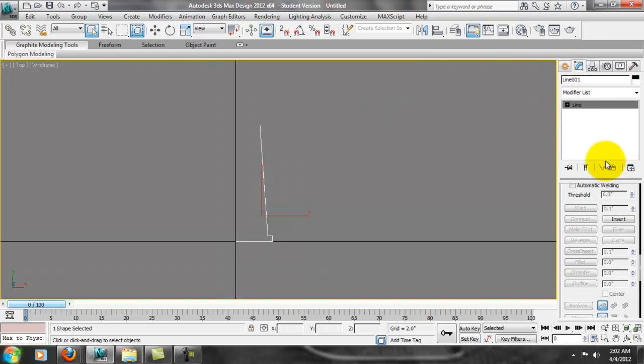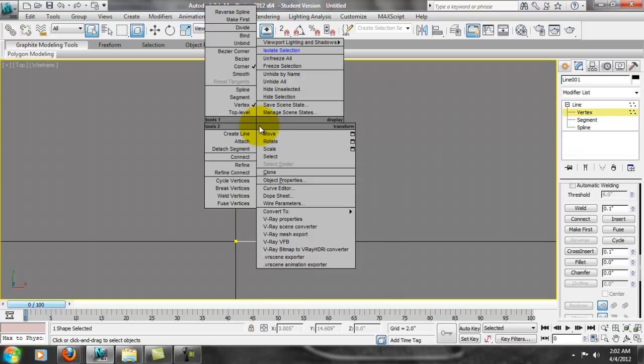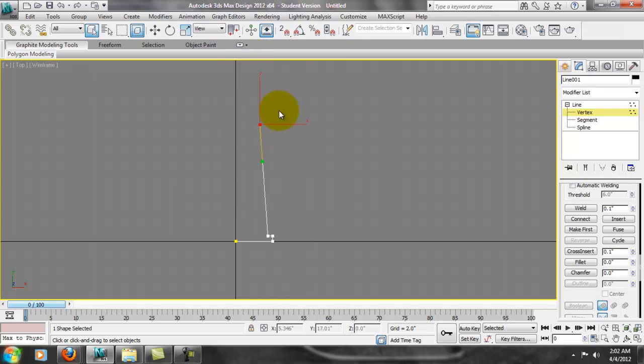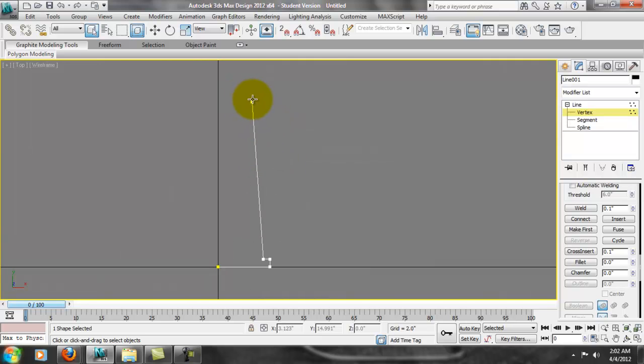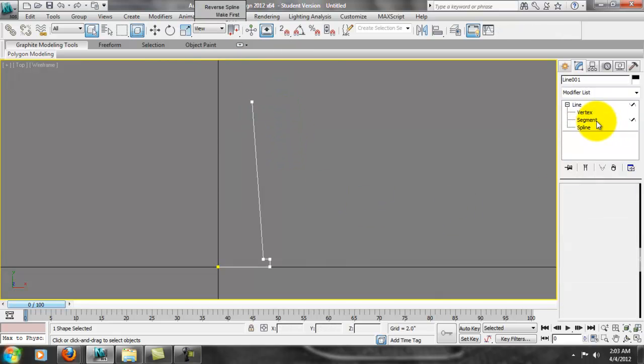We just need to modify this thing now. Same as before, vertex. I'm going to change this to Bezier so that we can get that curve going here. Okay. It isn't going to want to do this because it's on the end. It's going to be a pain. So basically what we can do here is we'll just turn this back to corner, and we'll come to segment.